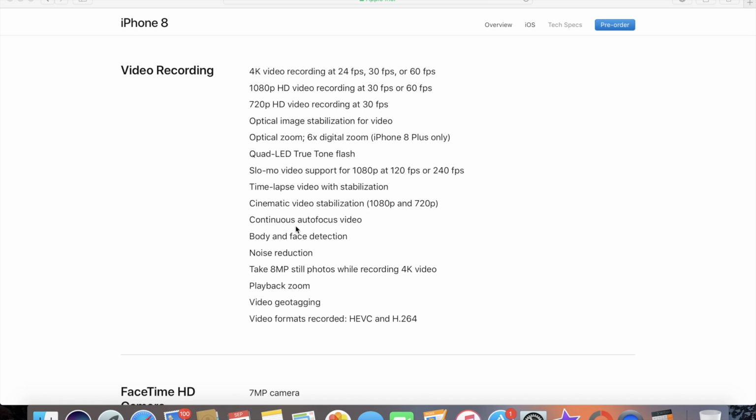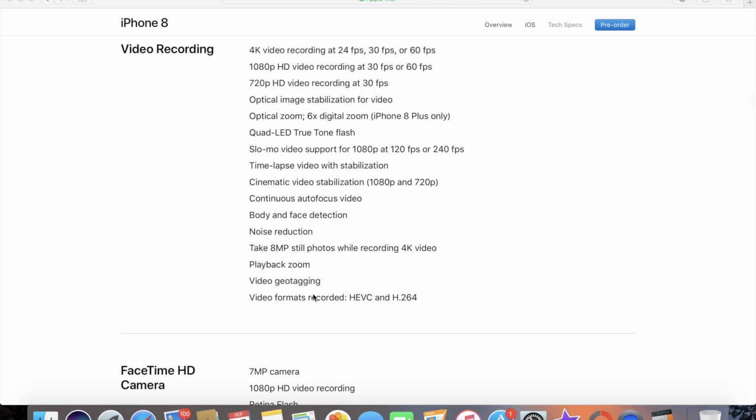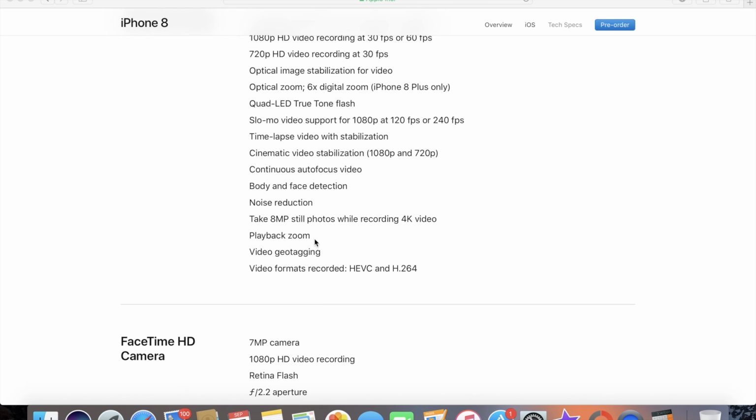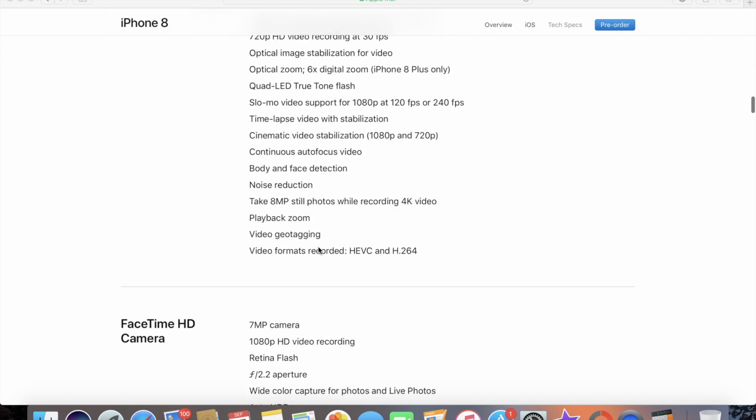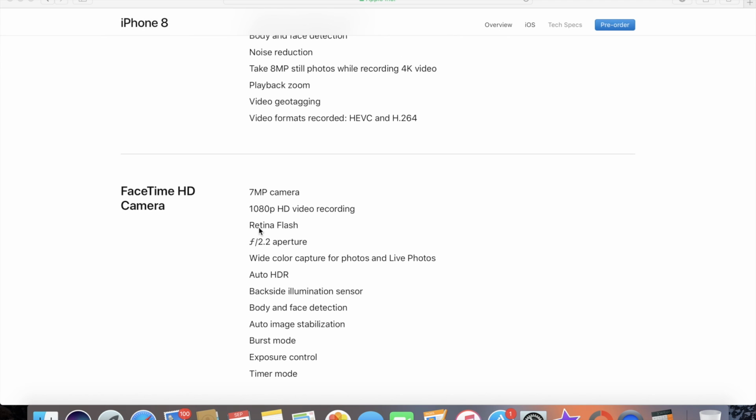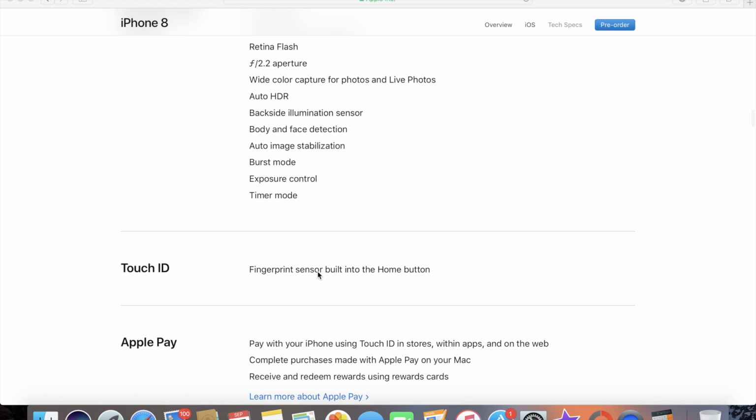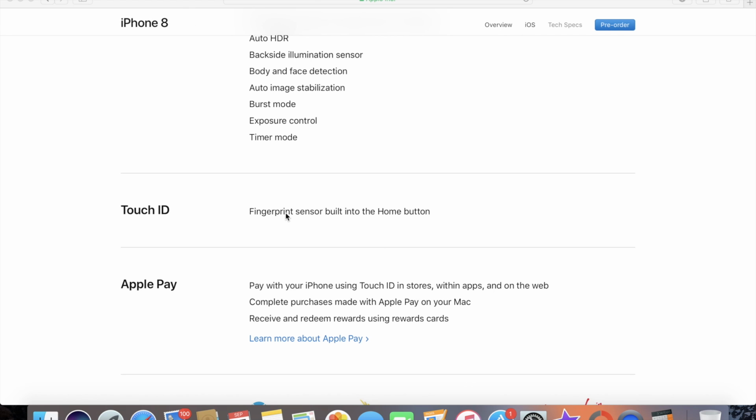And those are just some of the other ones that you have. Just body and face detection, noise reduction, takes 8 megapixel still photos while recording 4K video. Pretty cool. So the front-facing camera is a 7 megapixel camera with 1080p HD video recording. They don't usually say what the FPS of that is, but I'm assuming it's 30, with Retina Flash and f/2.2 aperture. And both come with Touch ID.